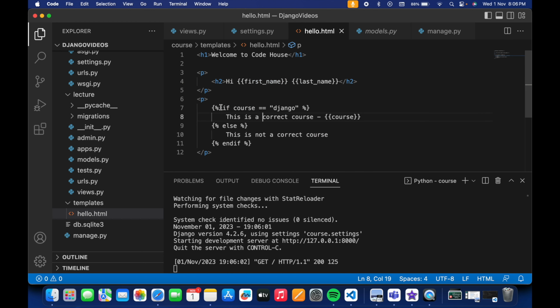It went to hello.html, then it checked if the course is Django, and no, so it entered into the else condition and printed the message, this is not a correct course.